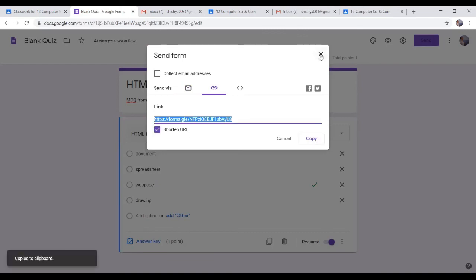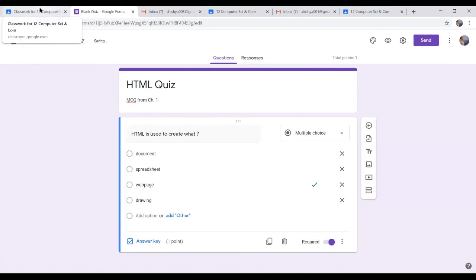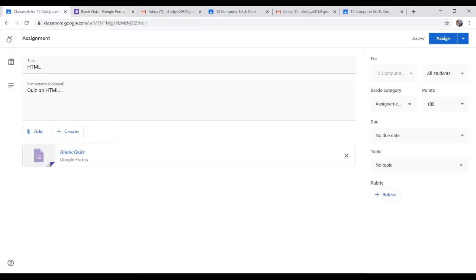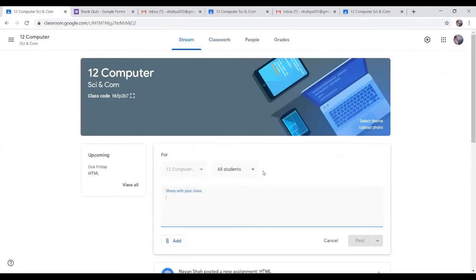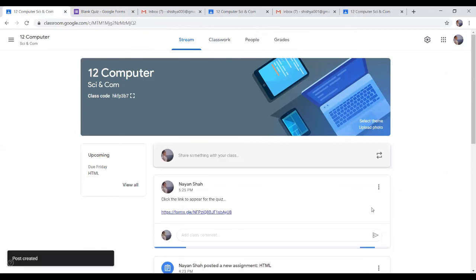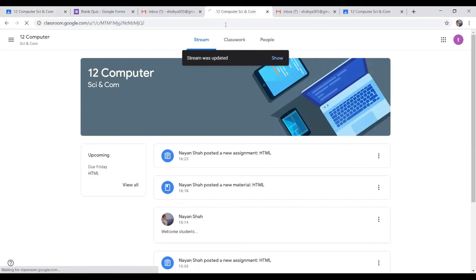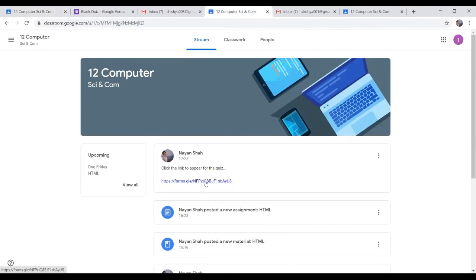Copy this link, close this window, come to the teacher's view, come to the stream, and in the stream write a notification: click the link to appear for the quiz, and then paste the link, click on post. As we click on post, this link will go to all the students. Now let us see the student's view. Refresh the view. As you can see, the link is there in the student's view.